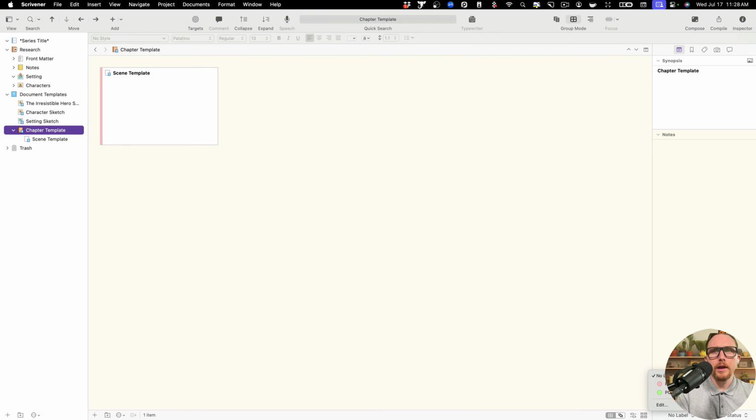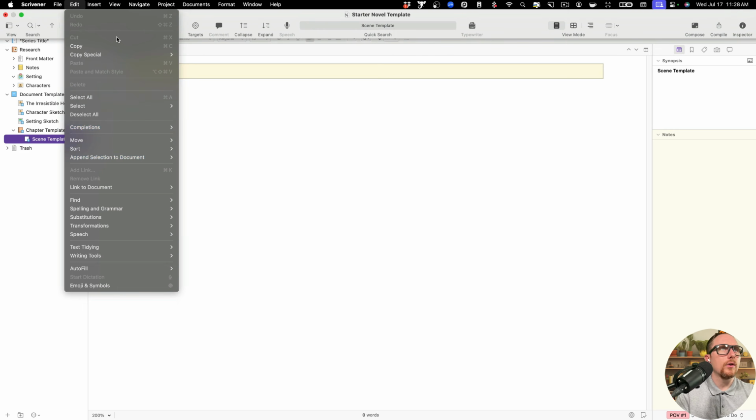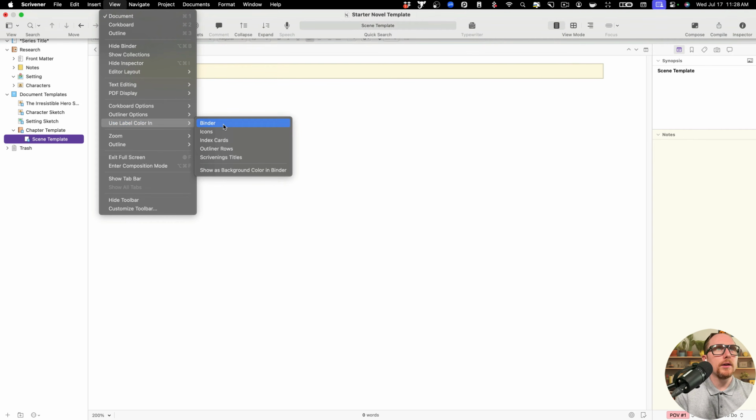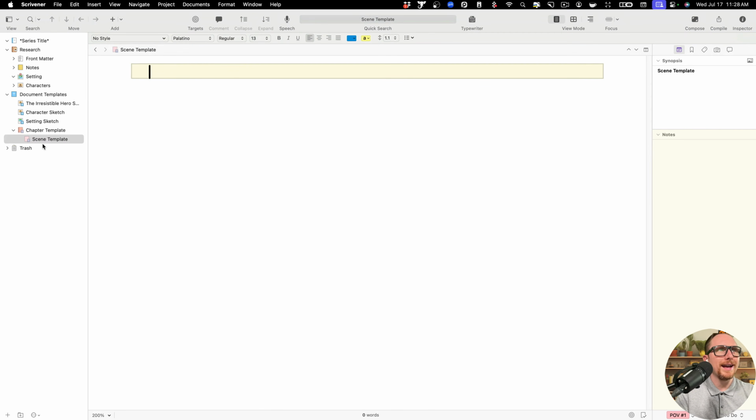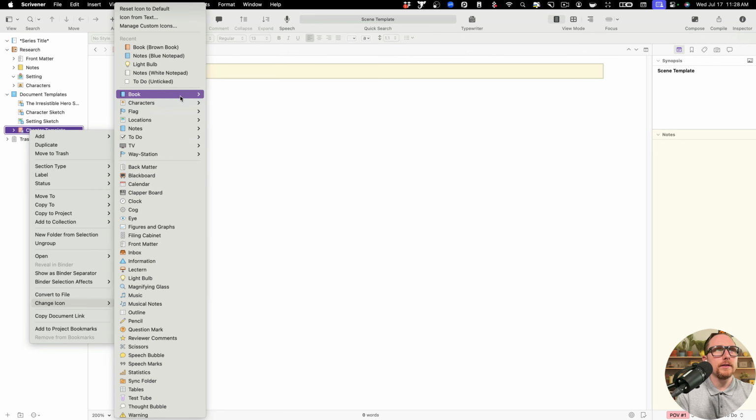And we'll make this one a point of view 1, like so. And one thing I like to do too maybe is just go in here and go to view, use label color in icons, so I can kind of see that visually in my binder here. One disadvantage of changing that icon color there is it's kind of harder to see the color.